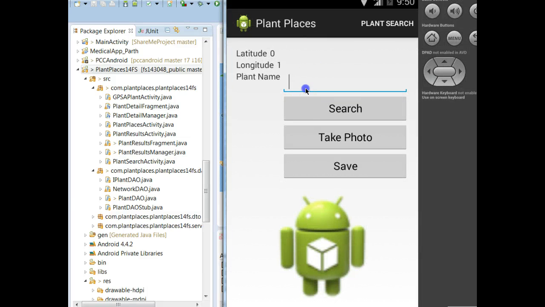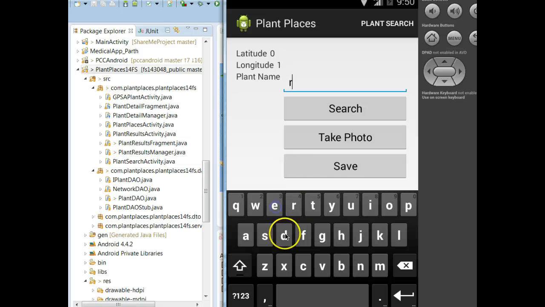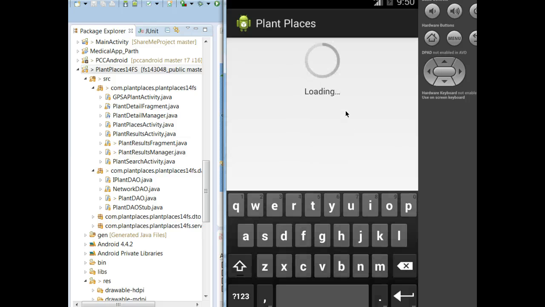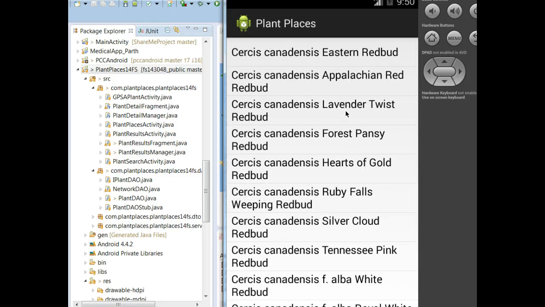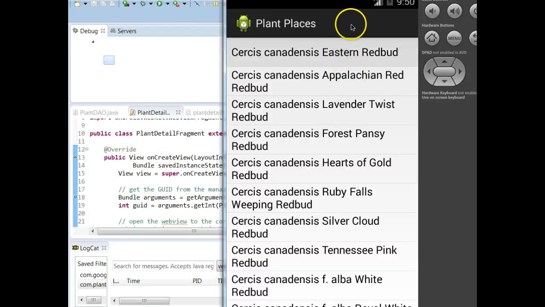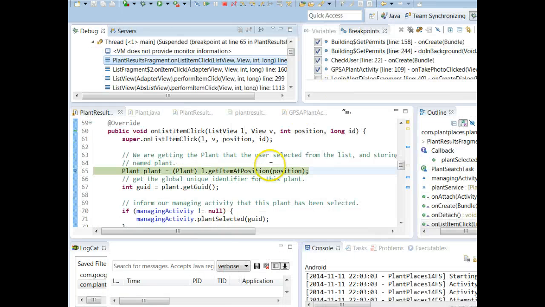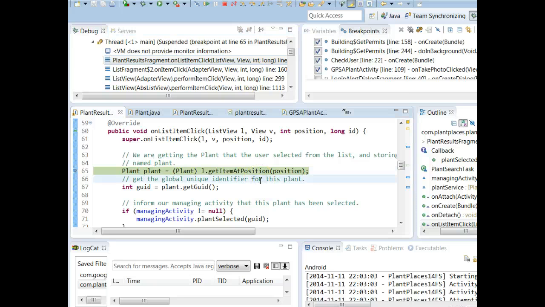Okay, and it's loaded. So I click in the search, I say red bud, and I'm going to choose search, and this will take us to the results page. Okay, we'll stick with our friend the Cercis canadensis eastern redbud. I'll move the Android emulator out of the view now so we can look at the debugger.